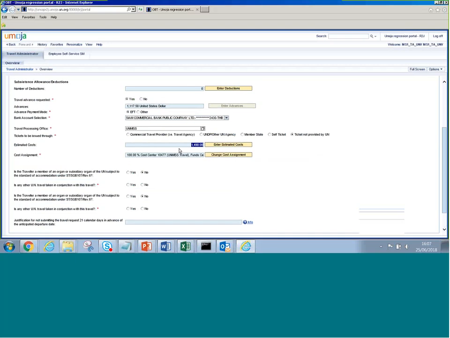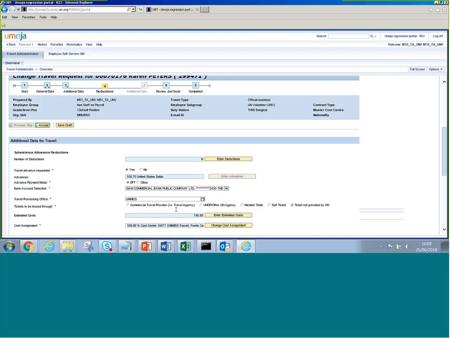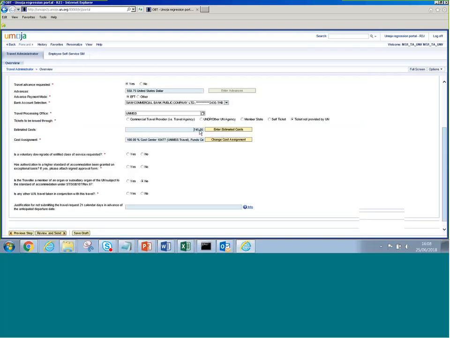So this is all based on the standard rates coming from the ICSC, and deductions can be included here. So if there are particular deductions, so for example, if the accommodation is provided at destination, you can apply the 50% deduction, and by clicking on the deductions, the DSA will be reduced. Okay, so now we have applied 50% deduction.